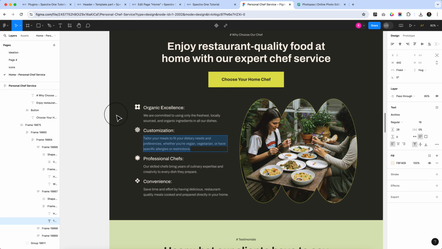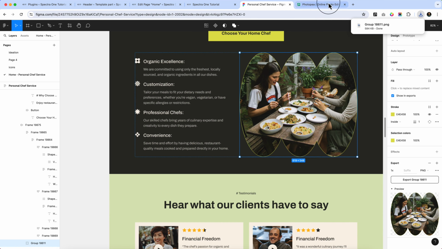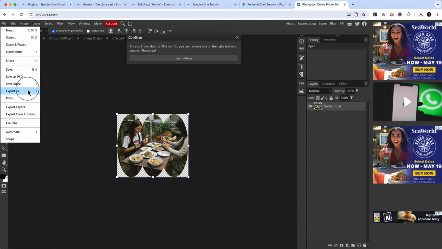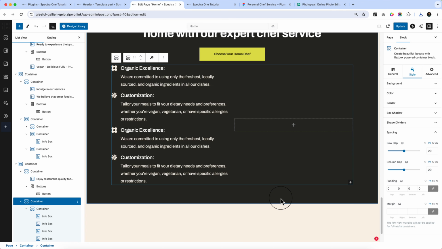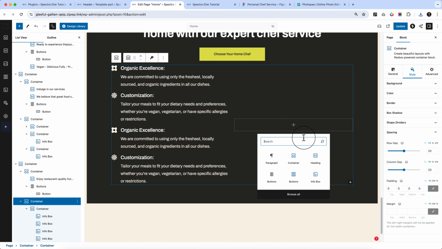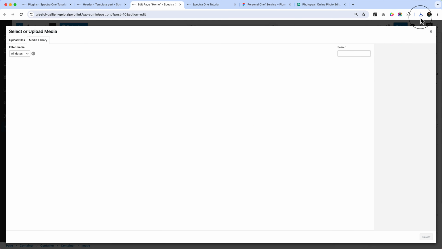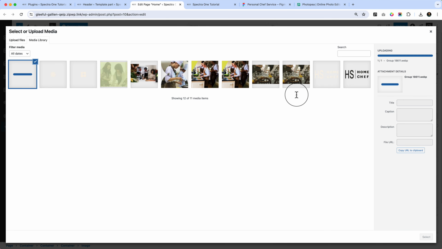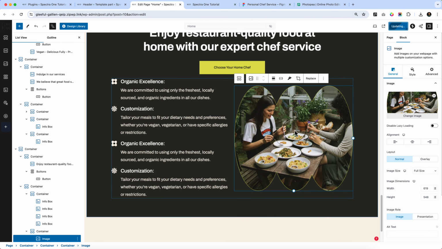I think it's 4 times here. Yes. Export the image. Export WebP. And simply drop the image here. Click on update.